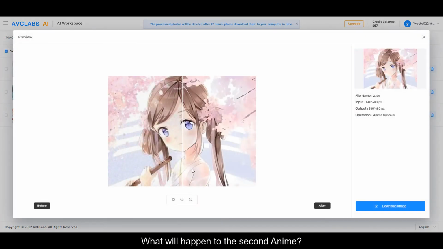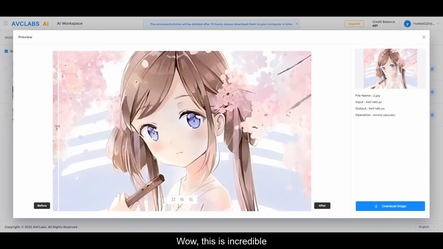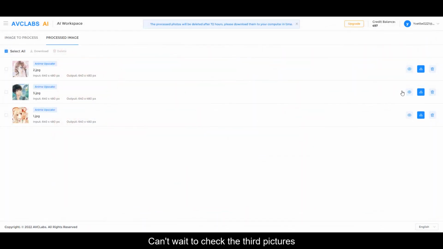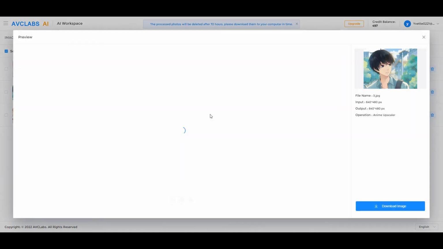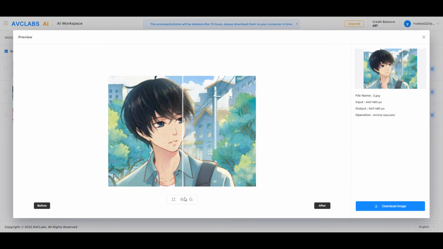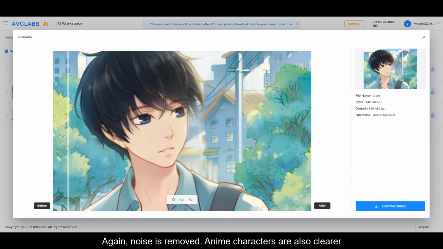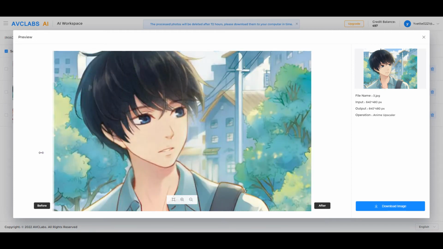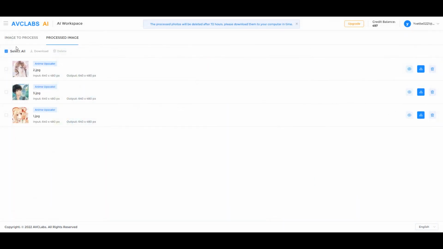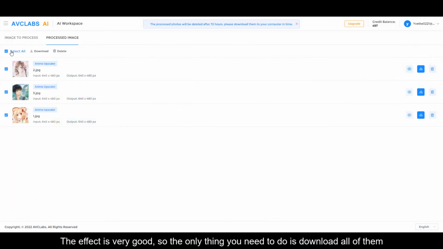What will happen to the second anime? Wow, this is incredible! Can't wait to check the third pictures. Again, noise is removed. Anime characters are also clearer. The effect is very good, so the only thing you need to do is download all of them.